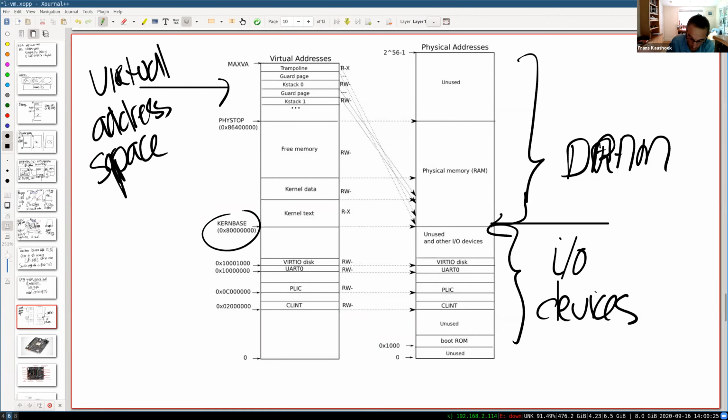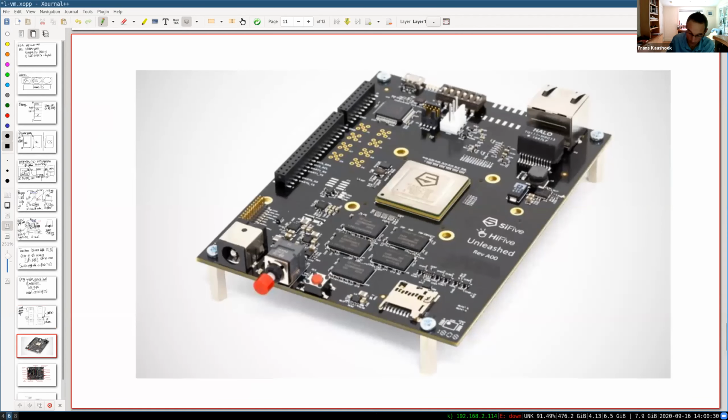To be more explicit, this is the same picture of the board that I showed on Monday, but it's hopefully a little better and easier to see. Here's our RISC-V processor. And we now know that in the RISC-V processor there are 4 cores, but there's also an MMU and a TLB. Every core has its own MMU, and every core has its own TLB. And here are the DRAM chips.